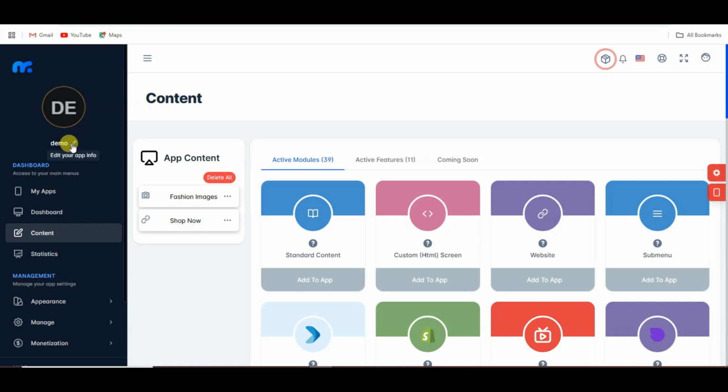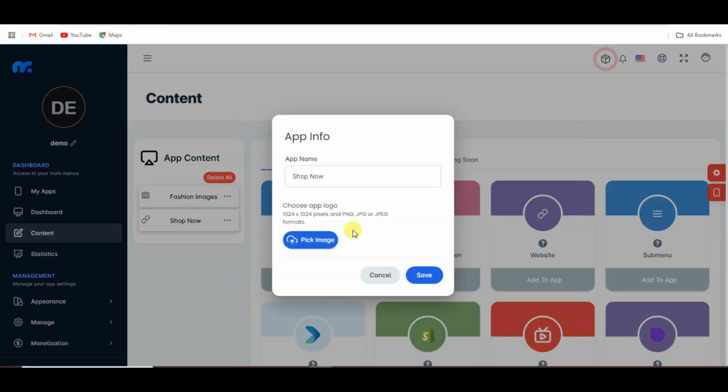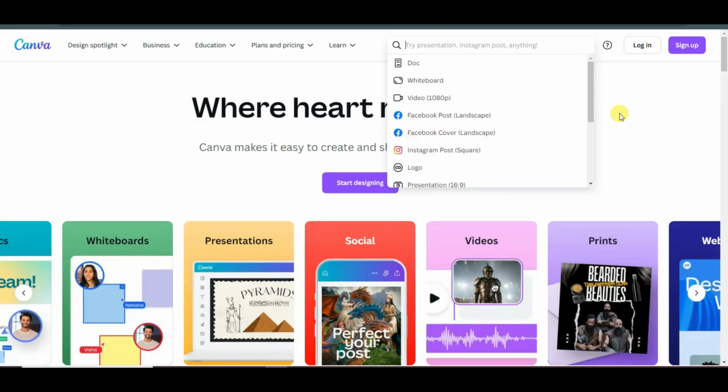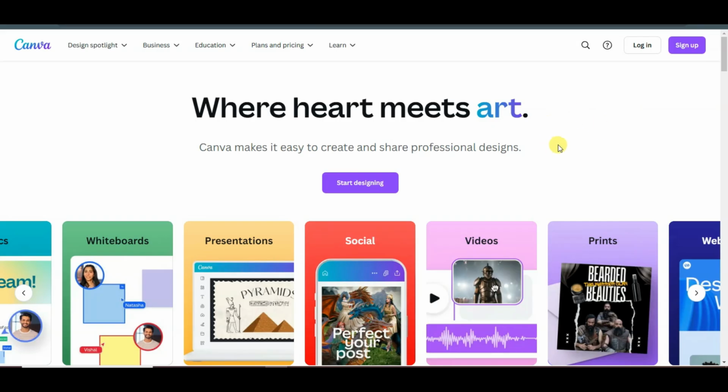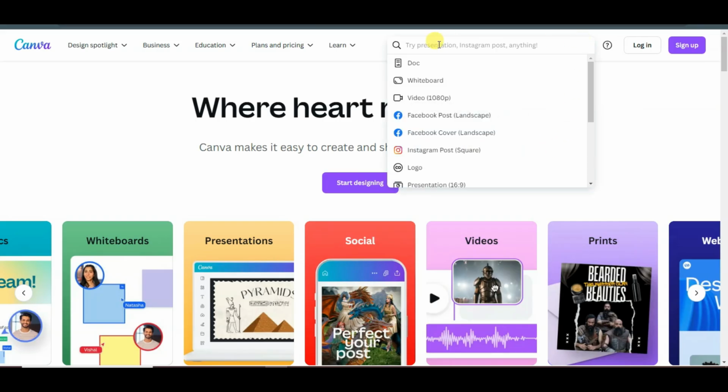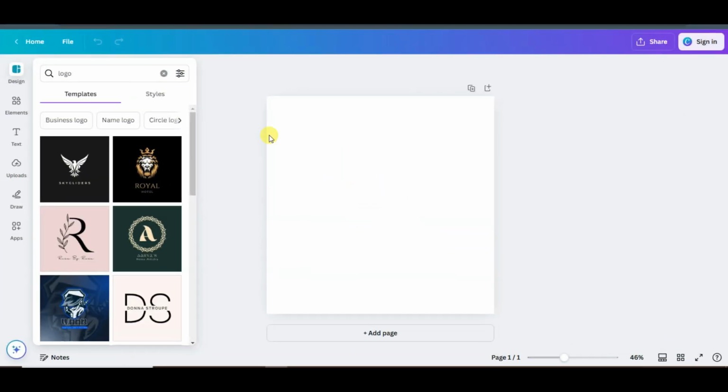Now I'm going to change my app name. Click on this icon. Type your app name. You can upload your app logo. You can visit the Canva platform. You can click on this icon. Now search for your logo. I'm going to make a simple logo.